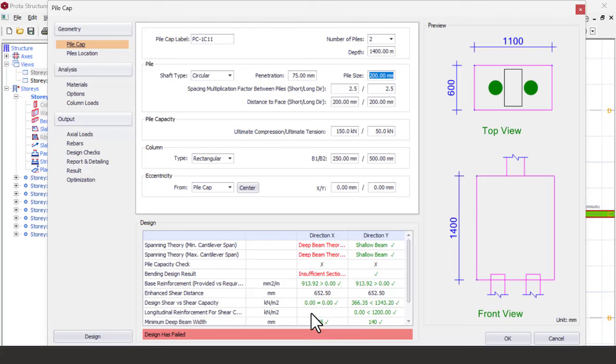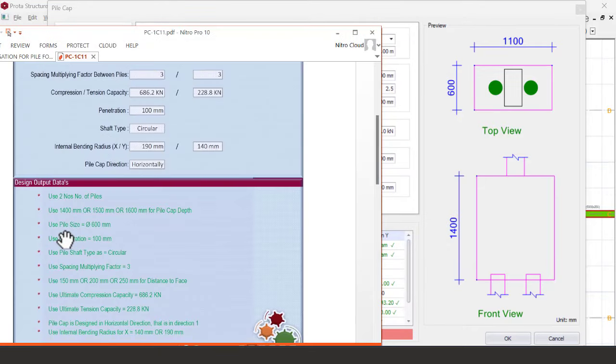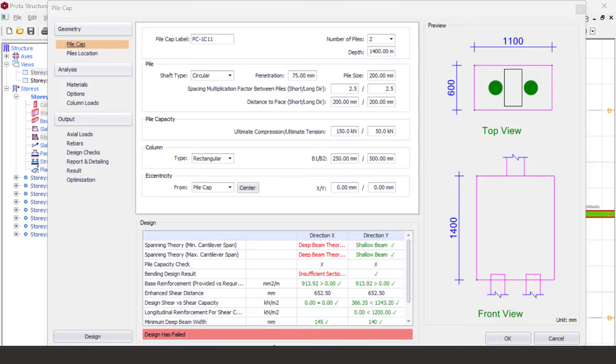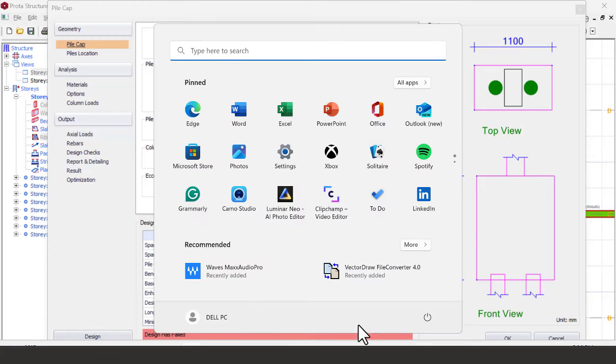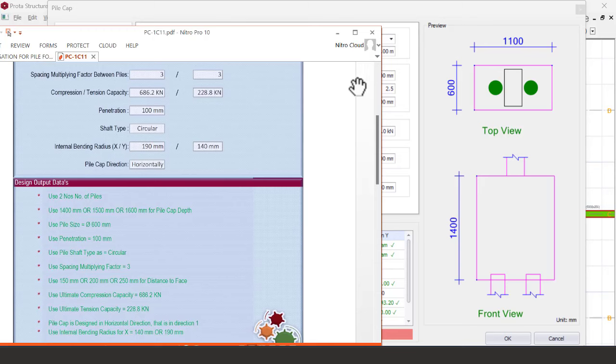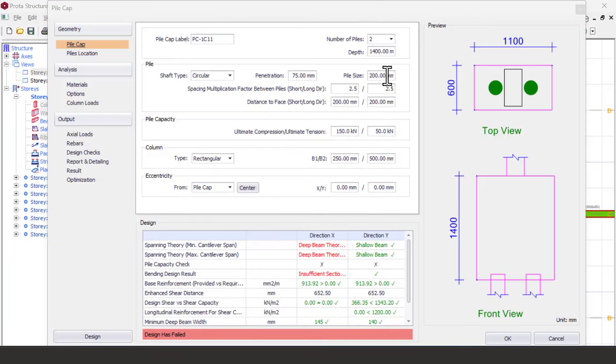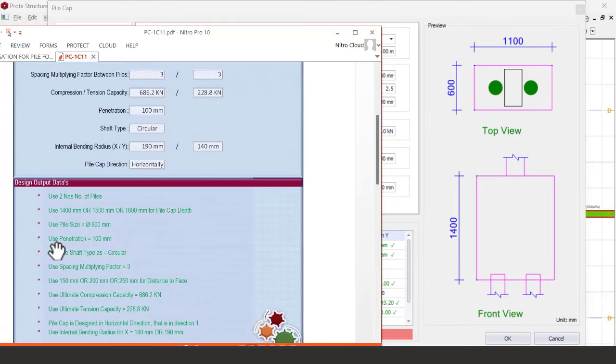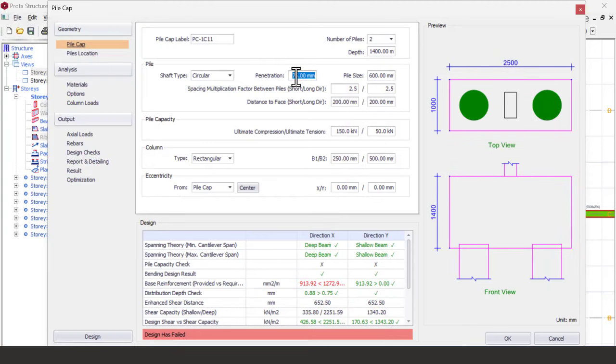Then the next thing, let me get it again from my data sheet here, is to input the pile size as 600, okay? So I'll come here right now, let me just minimize this. You can see that it says we should use our pile diameter to be 600 here. So I'll come here right now and input the pile diameter here to be 600, okay? 600, that's fine. And then the next thing again, it says we should use penetration to be 100, okay? So I'll come here right now, penetration here to be 100 here, okay?